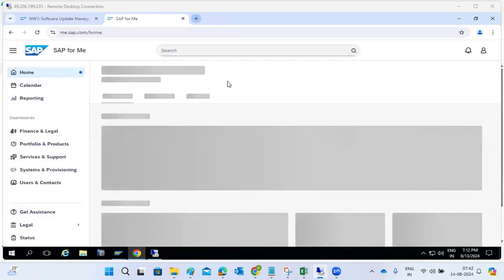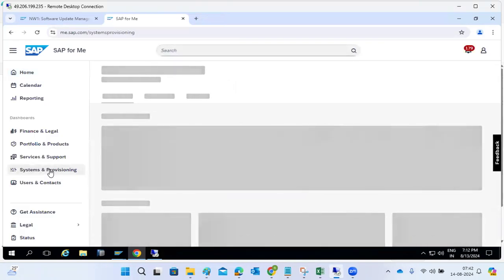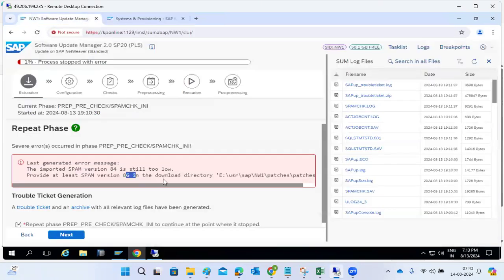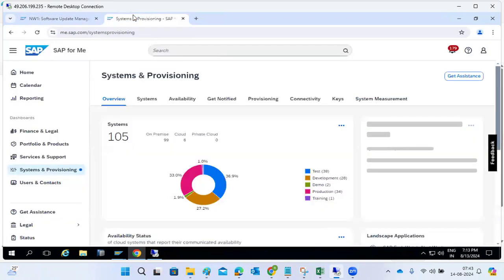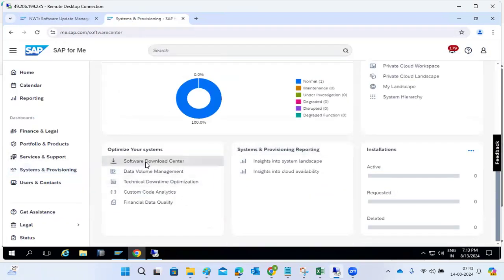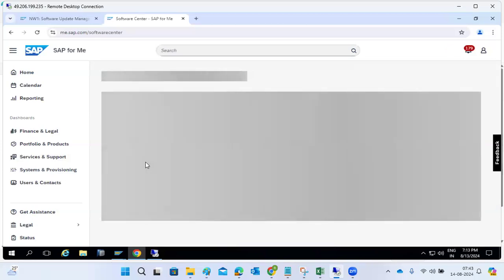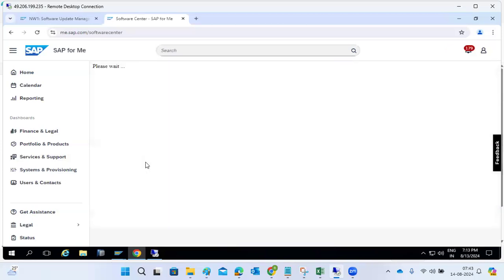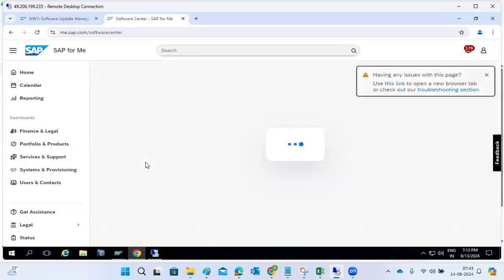So let me download the SPAM. The latest version of SPAM, again. We updated to 84, but it is looking for 86, so there is a difference of two here. So I'm downloading the latest version of SPAM. Let's go to the download center. So we have to download the SPAM. These are plugins actually, the SPAM and everything, so we are just updating here. We need to update it.